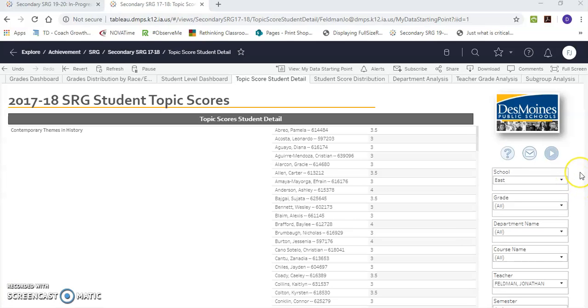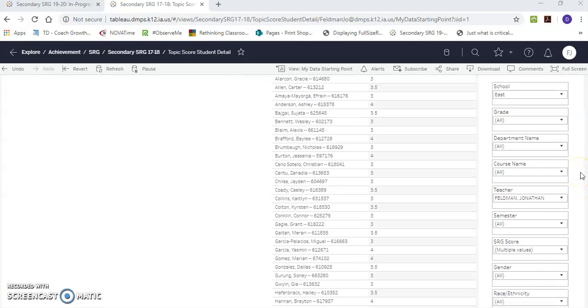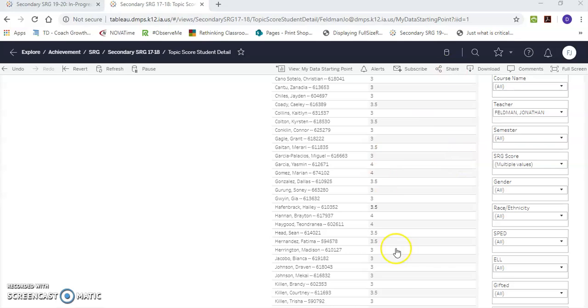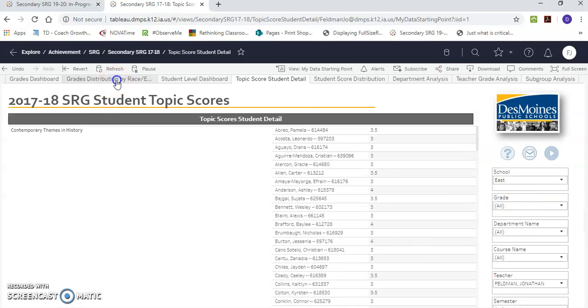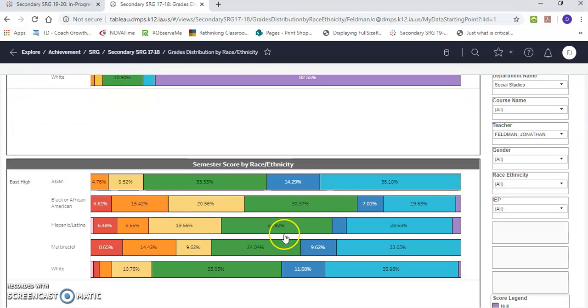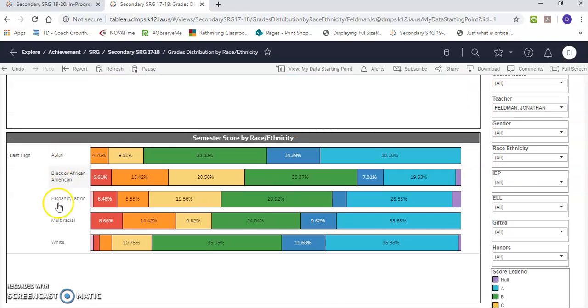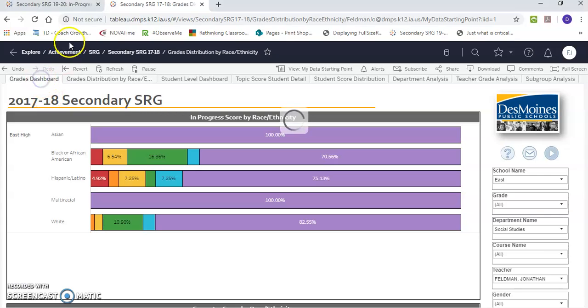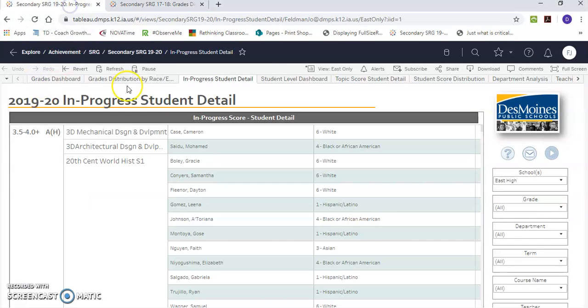If you are interested in grade distribution by race, ethnicity, but you don't need to know student names and you don't want to manipulate these, there is the report that's just to the right of Grades Dashboard that will give you the breakdown by these 5 categories. But from this, you would still have to go through your different measures to generate student names. So as we head back to the Grades Dashboard, I will come back to your view.